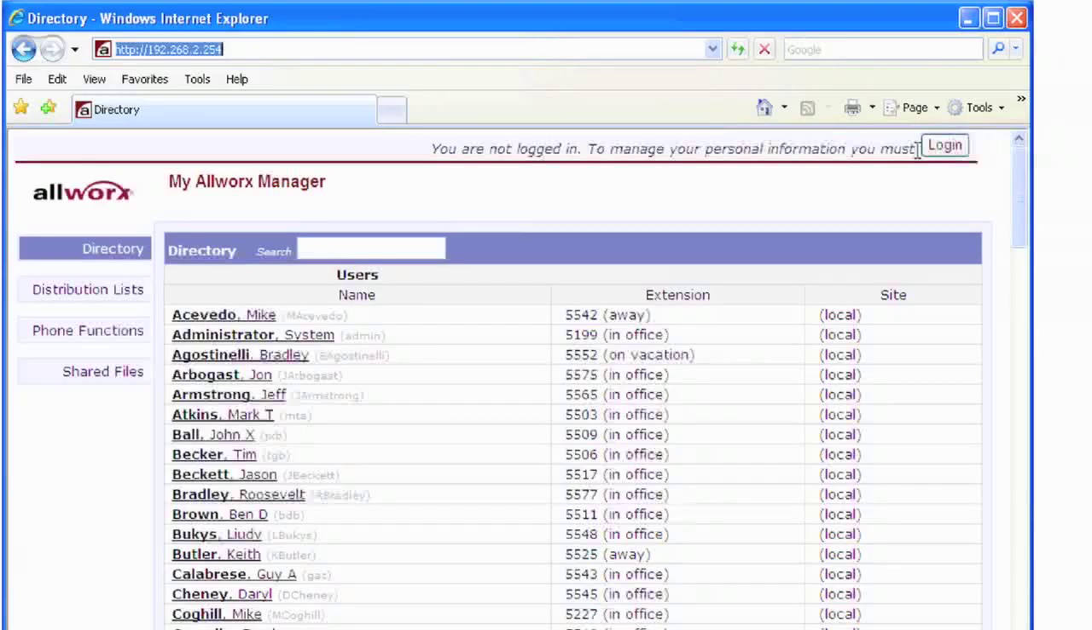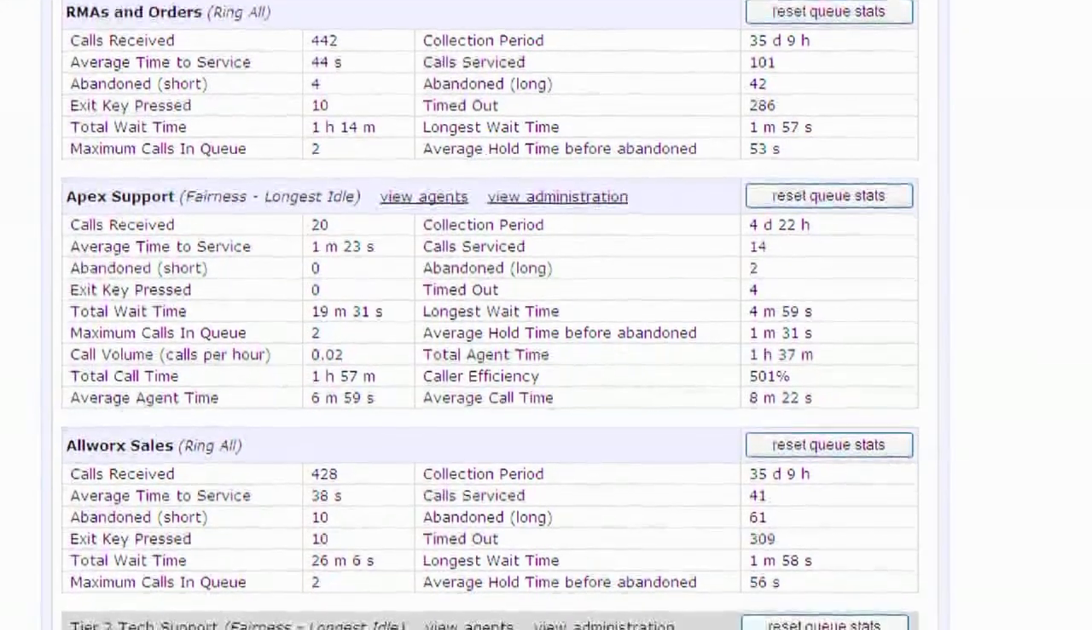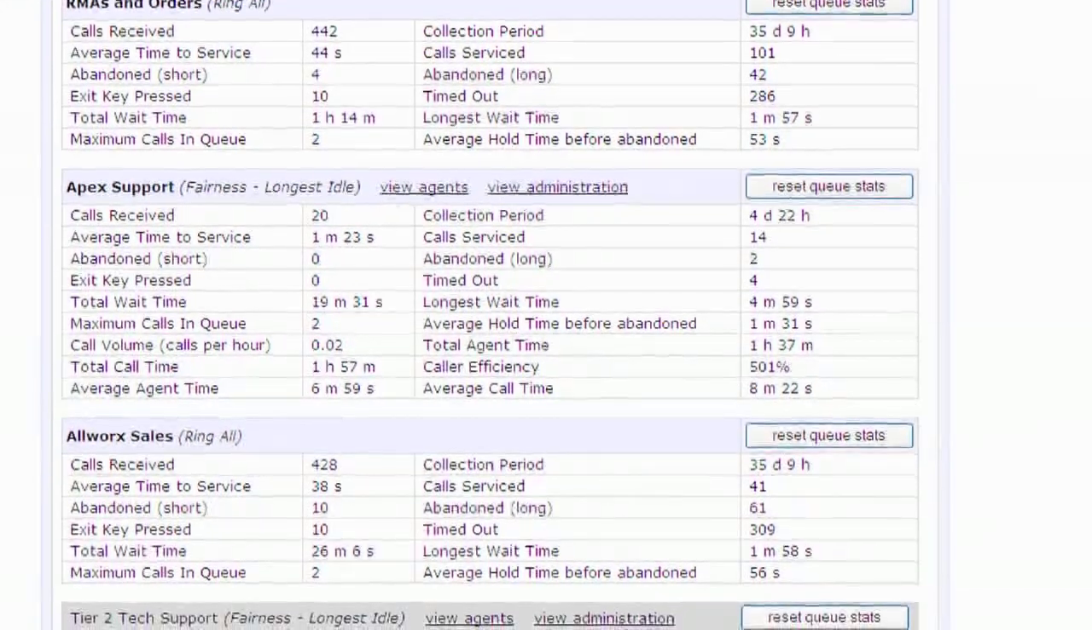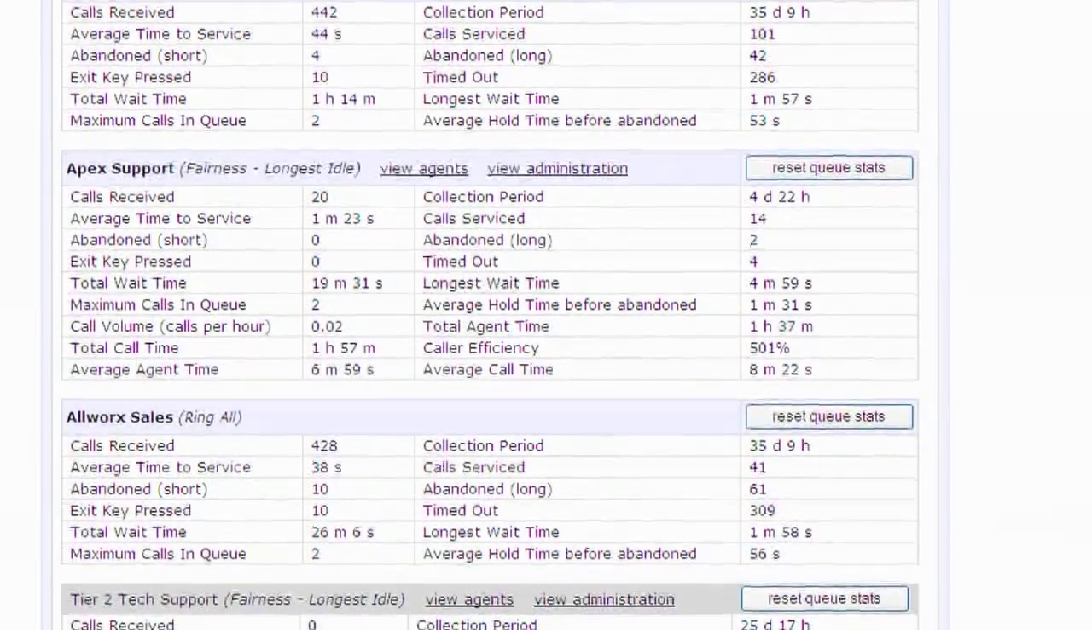The most valuable information can be found under My AllWorks Manager. For login instructions, view the section named My AllWorks Manager. Once logged in, you can see information about the number of calls that entered the queue, the number of calls answered, timed out, or the number that dialed 0. This is a very useful tool if you want to measure how effectively the queues are staffed, or if you need to balance the queues with different agents.